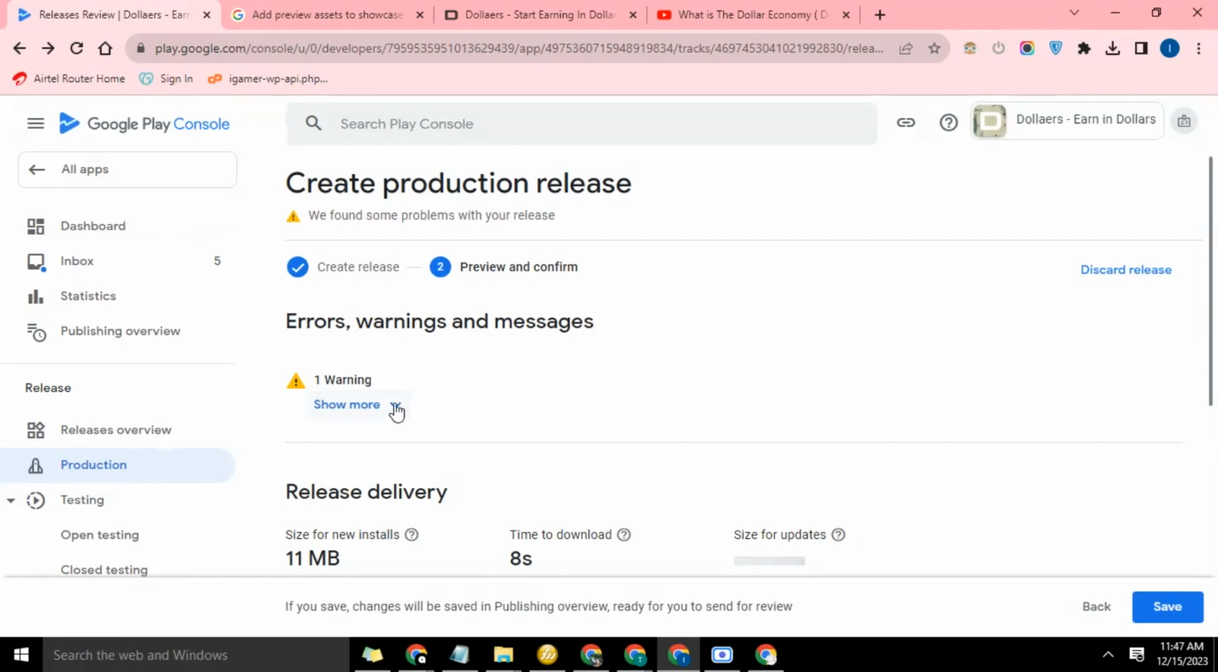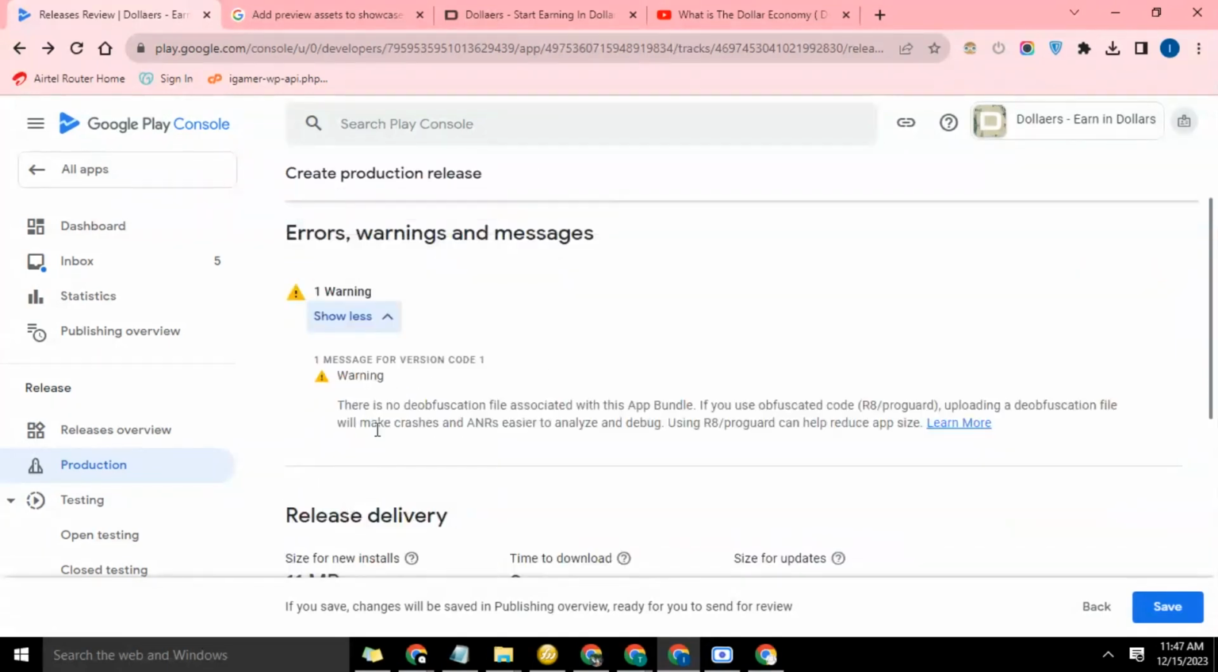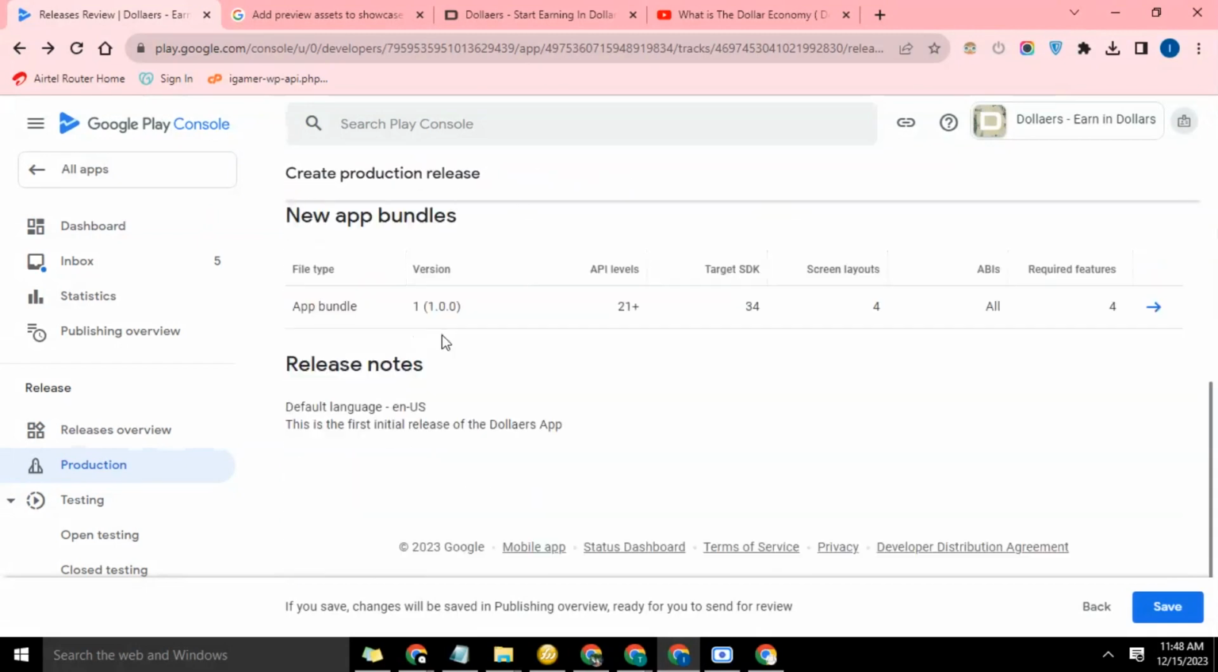The only thing we're seeing here is a warning, so let's check the warning. There's no deobfuscation file associated with the app bundle. That's not really an important thing. It's a warning, so not really. So let's go ahead and save.